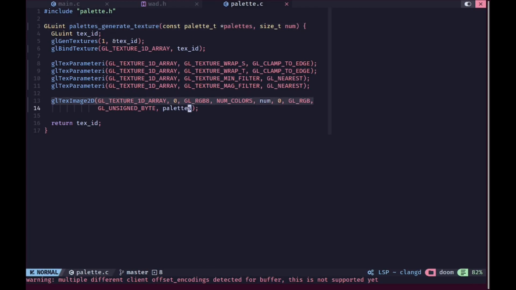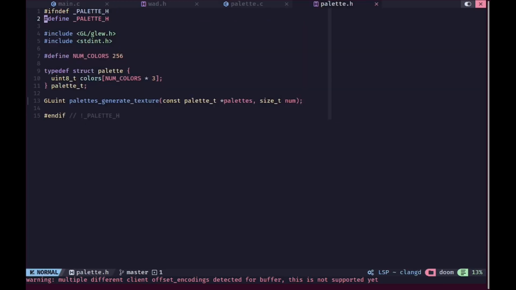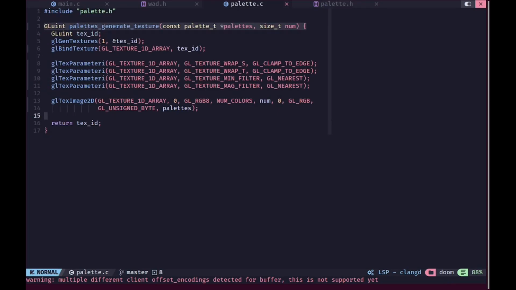The way we set this to palettes is that our palettes, as you can see if I open palette.h, only consist of the data and nothing else. So this means that we can go ahead and pass the palettes here directly, and that should automatically work without having to do any complex stuff.